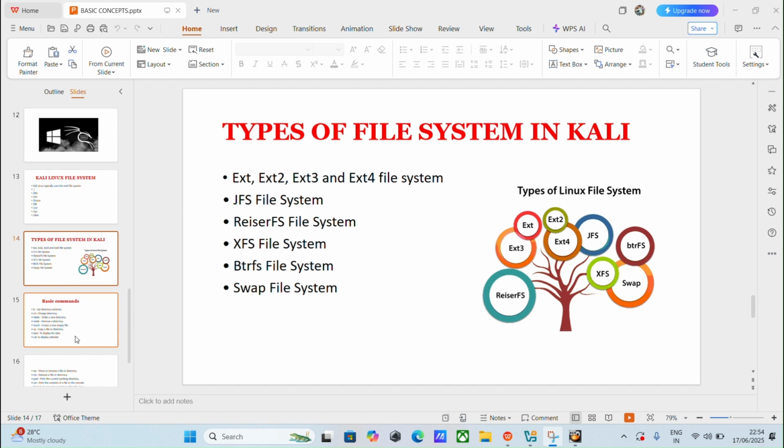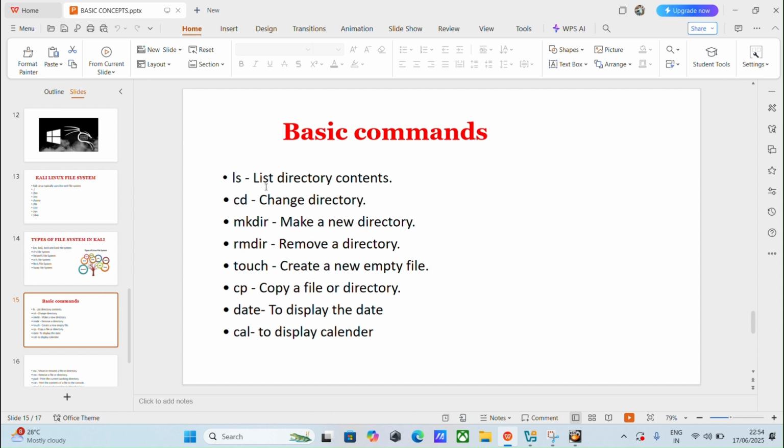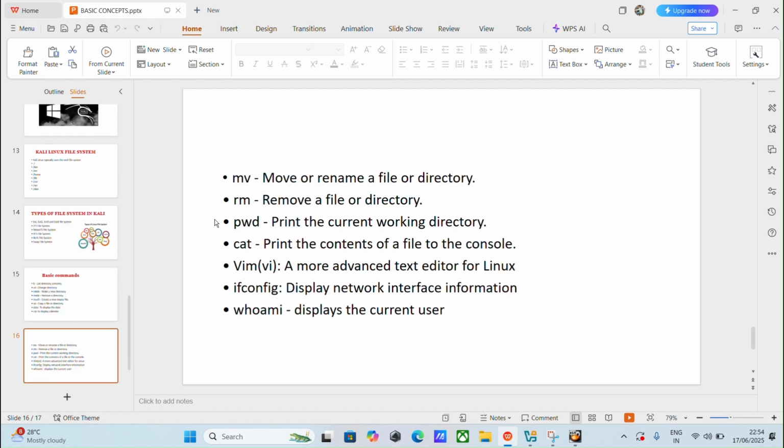Try to research these file systems. The basic commands are here. ls means list directories. These are the commands for Linux, which we are using. cd means change directory. mkdir means make a new directory. rmdir means remove a directory. touch creates a new empty file. cp means copy file. date means display the date. cal means display the calendar. And one more slide is there. rm means remove, and mv means move and rename a file or directory. pwd means print the current working directory, and cat means print the content of a file to the console. So these are the commands here.